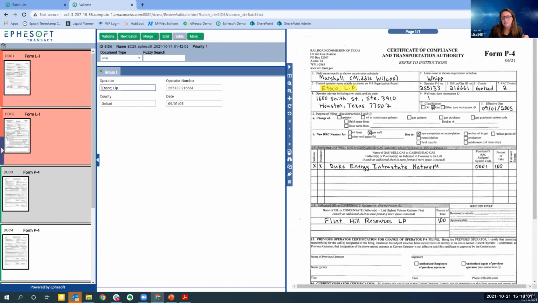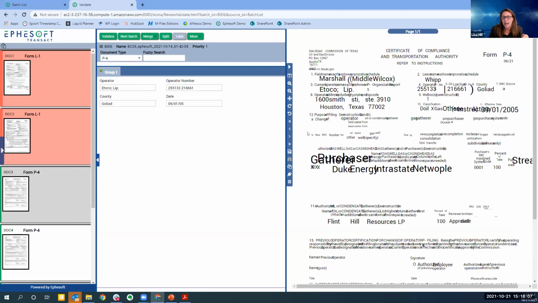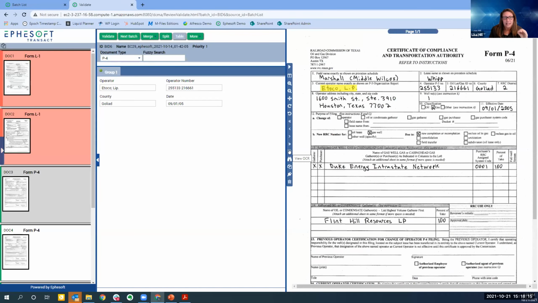In fact, if I pop over and view the whole OCR layer on this, you'll see that we have actual information being extracted from this document. It's really able to turn that handwriting into printed characters. So that is really what I wanted to show today. This is from the operator perspective.